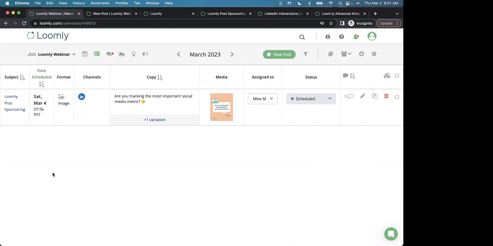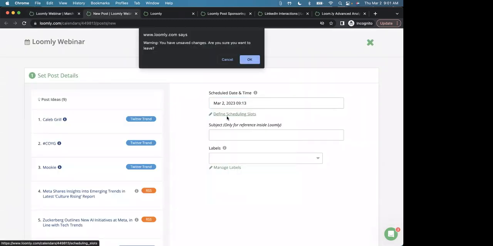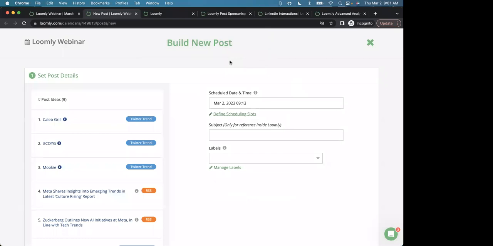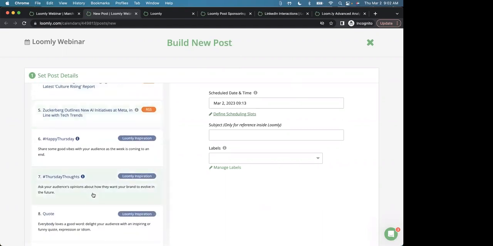So once you've identified your ideal posting cadence, you can take advantage of Loomly scheduling slots to set your preferred publishing schedule and save time when creating new posts in Post Builder. We also suggest different types of post ideas to you, including trending topics from Twitter in your location, RSS items from your own custom selection of content feed, recurring ideas based on best practices, event holidays and celebrations, and also custom post ideas that you can create on your own.